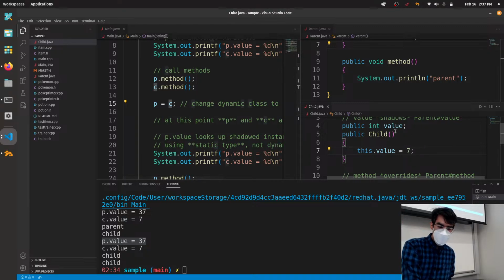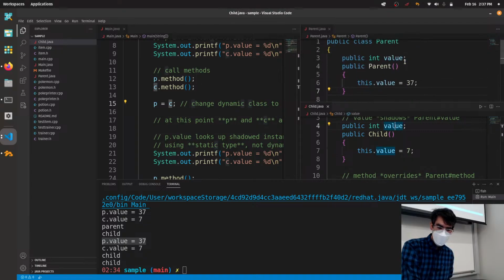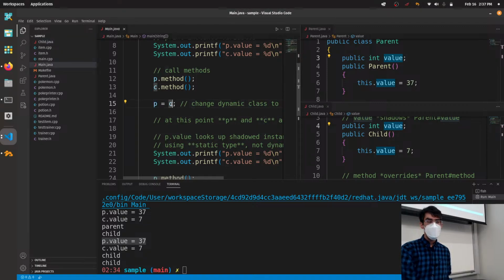But because these value variables are shadowed, they have the same name, we're looking up which value variable, which instance variable we're referring to by the static type of the variable that we're interacting with. So even though p and c are identical after this line, we're still getting this value 37 being printed out because the static type of p is parent. And so we're kind of using that class's instance variable to print out this value.